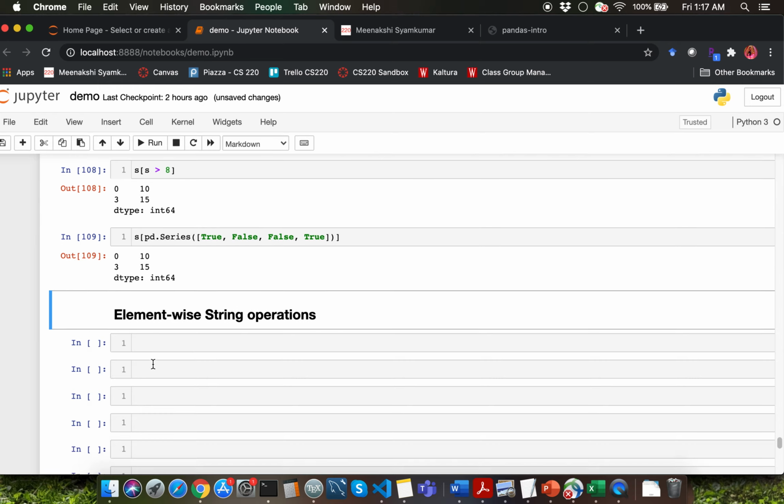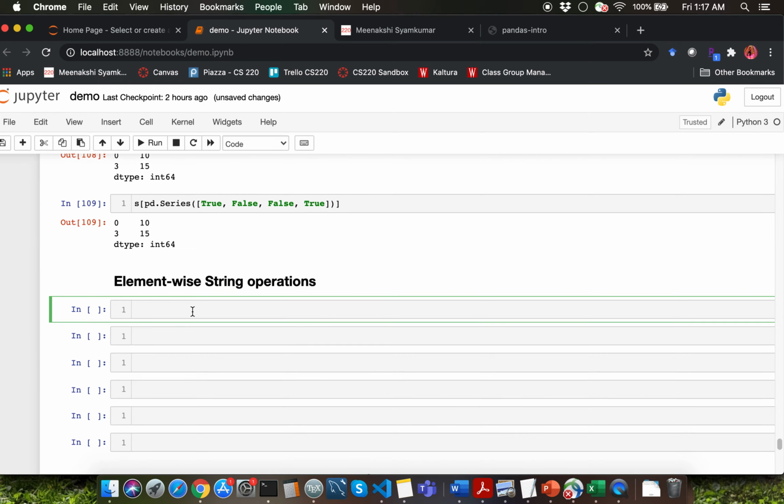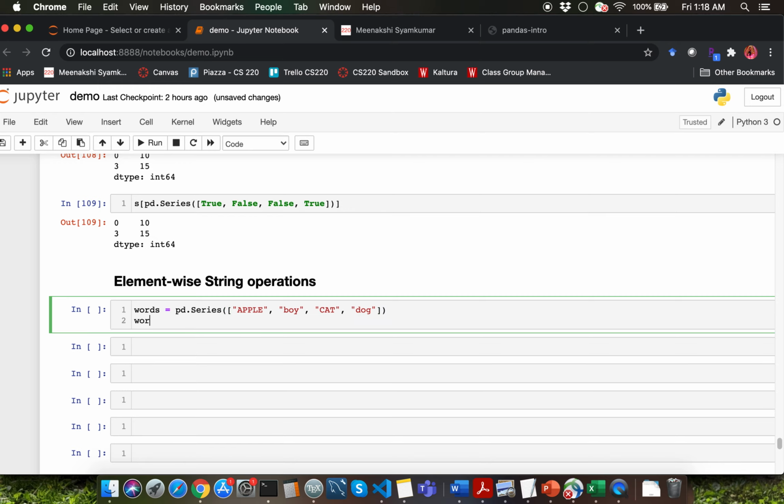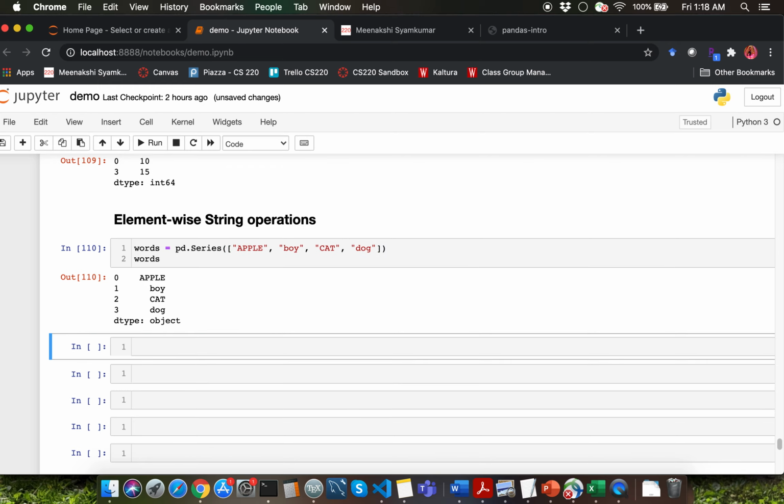Let me show you one more example, and this time I want to use a list of strings. I'm going to call my series variable as words, and I'm going to say pd dot series of a list of words. Let me add the first word as apple, second word as boy, and third word as cat, and fourth word as dog. If this example looks very familiar to you, that's because we went through a similar example when we covered method calls on list data structure.